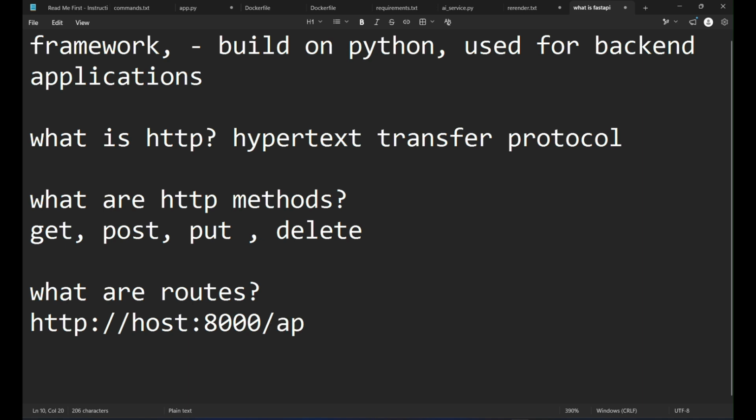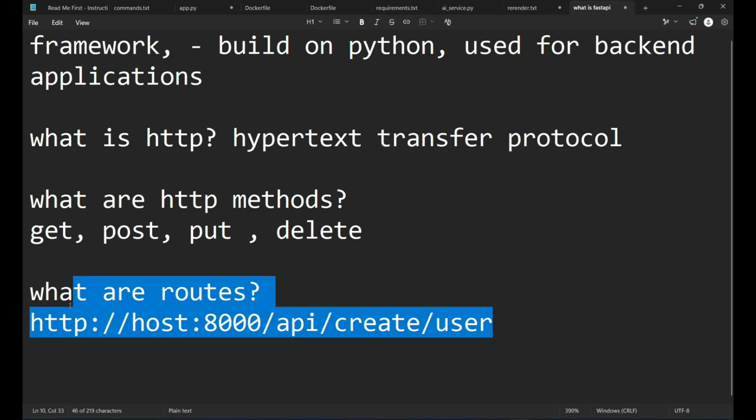Then slash api slash create slash user. This part is called the route: slash api slash create slash user. From this route we understand that it is designed for creating a new user. This route is also called an API.